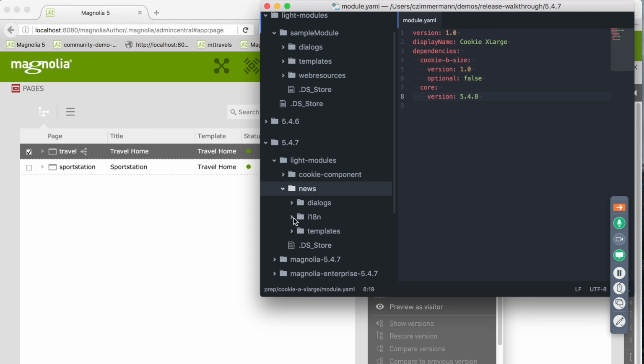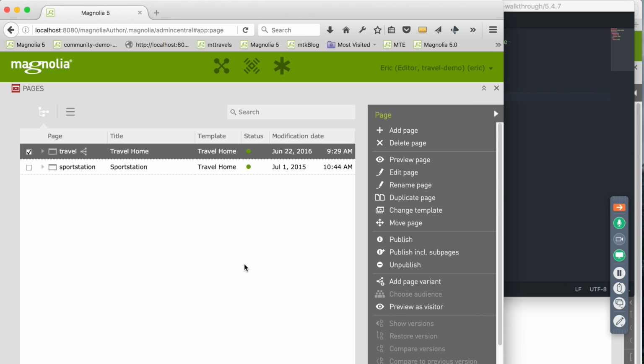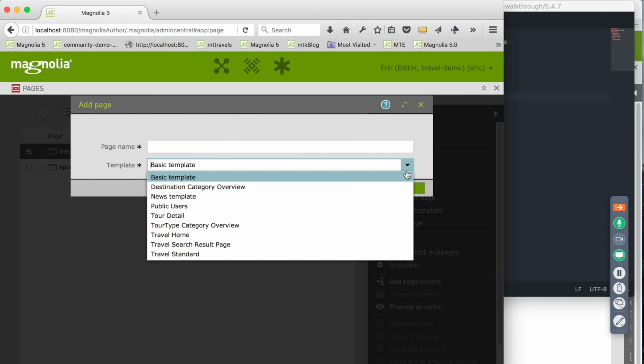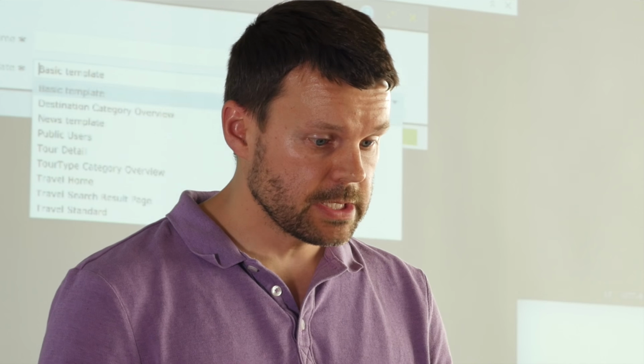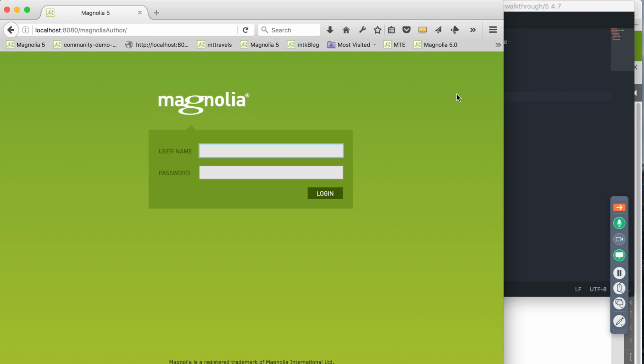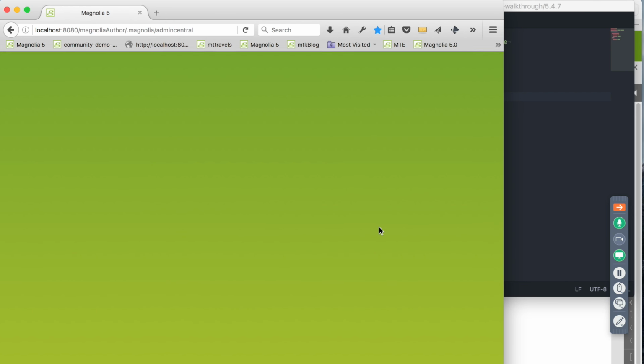There it is. And let's try again at that page. There's the news templates now. And the property that makes this possible on this particular site is called sign out as Eric and look at the site app as super user.